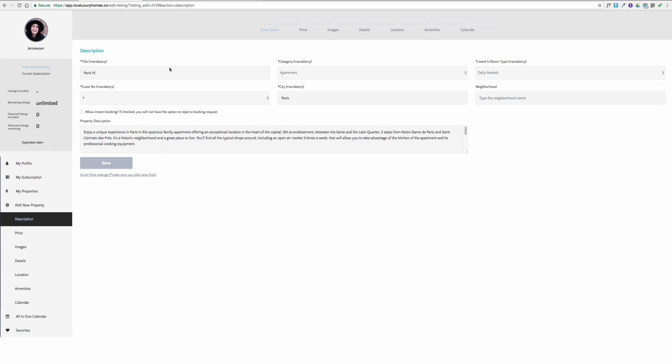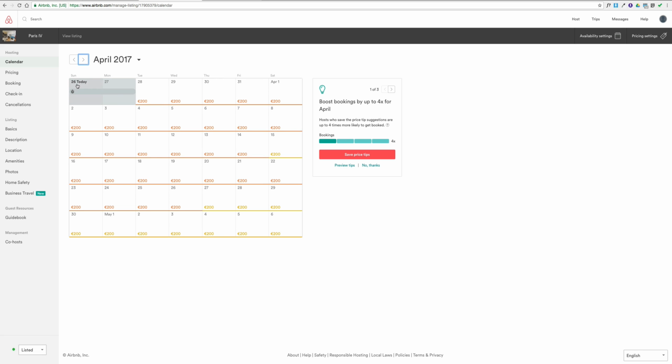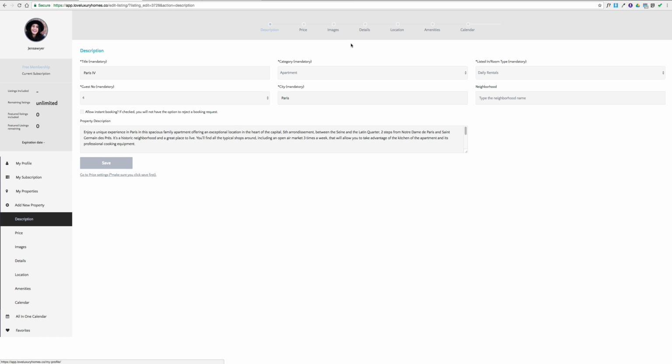So the first thing is obviously you need to add this same property listing on Airbnb, which I've done so. So we have Paris 4 here on Airbnb, and it's set at the rate of 200 euros, just like ours.